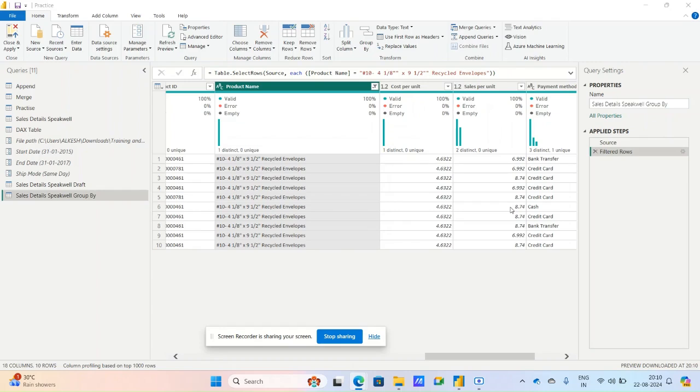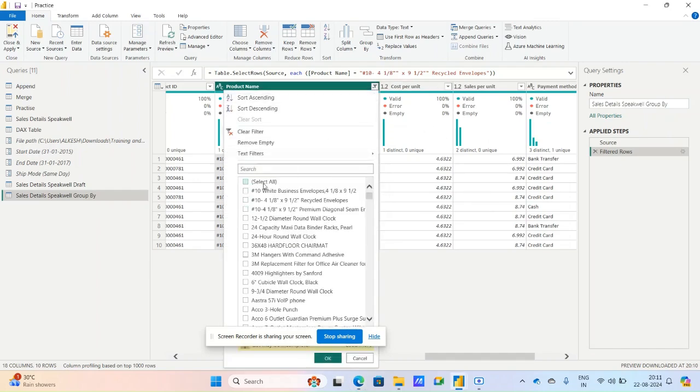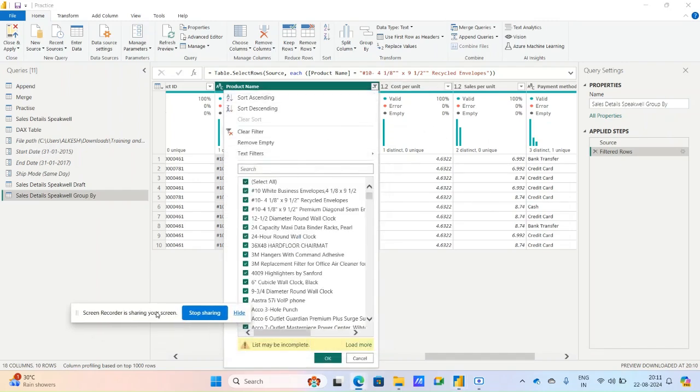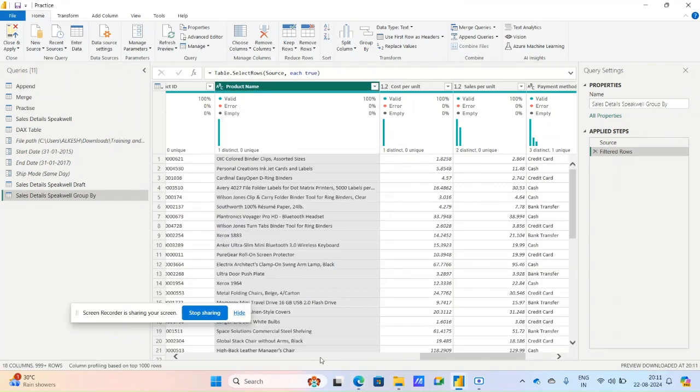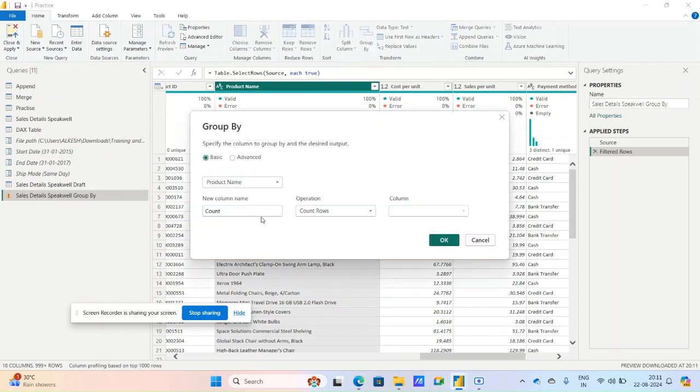So the text columns are being grouped together, and the numerical columns can be either averaged, or summed, or counted, or any kind of calculation can be done. Numeric columns we can do the calculation on. Text columns we cannot do any calculation on. We can just count them.